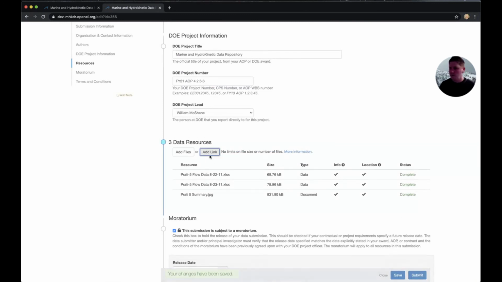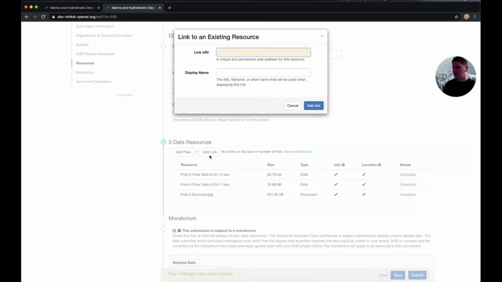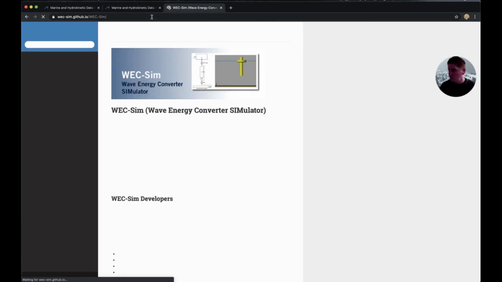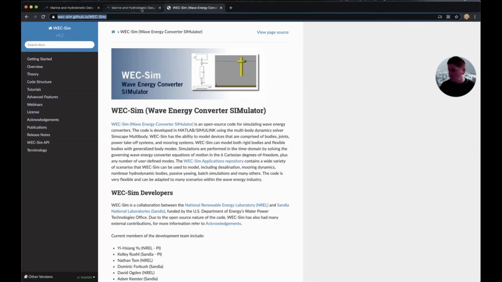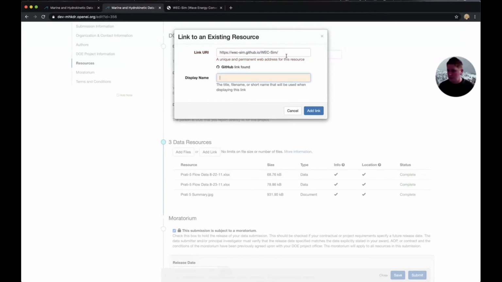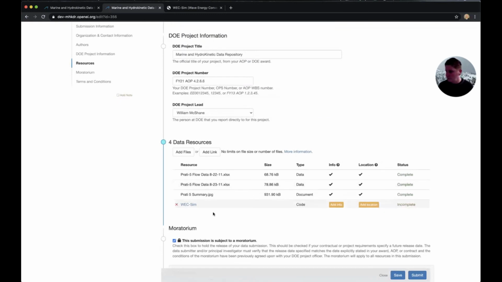Well, let's say there's one thing I haven't demonstrated yet, which is adding a link. And so I'm going to go grab a link from my history here. So we have the WEX-Sim GitHub page. And if I paste this GitHub link in here, the system's going to automatically recognize that it's a GitHub link. I'm going to give it a title, WEX-Sim, for the resource. Okay. So there's the WEX-Sim code. It's automatically detected that it's code.